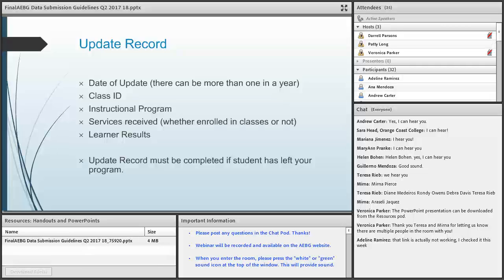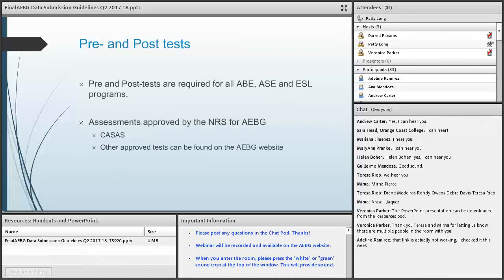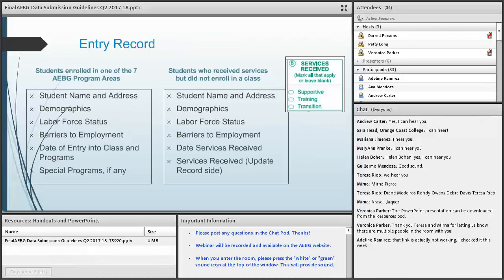Update record is needed for students that have been in your program for a quarter or 2 quarters or still attending, and you absolutely need to complete one when a student leaves your program. But again, you want to do these multiple times throughout the year, like 3 or 4 times. And you want to make sure that you're marking everything that they've done, again, that isn't captured on the pre and post tests that you give. So we want the date of the update, the class ID number, your instructional program, and any services received.